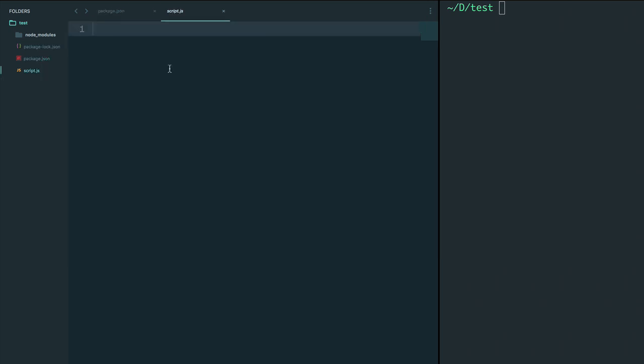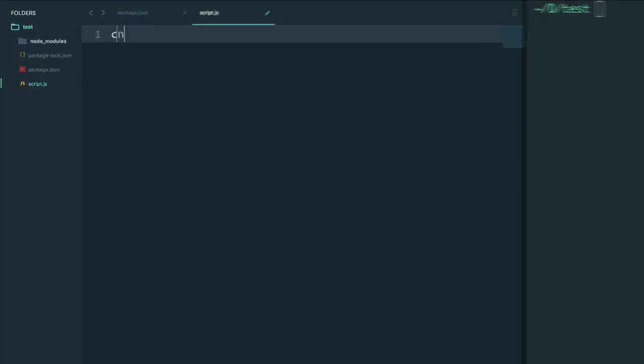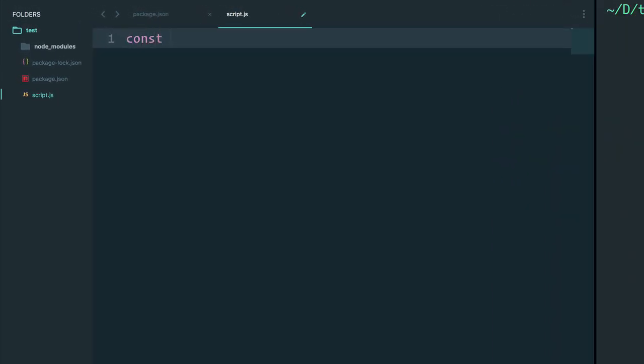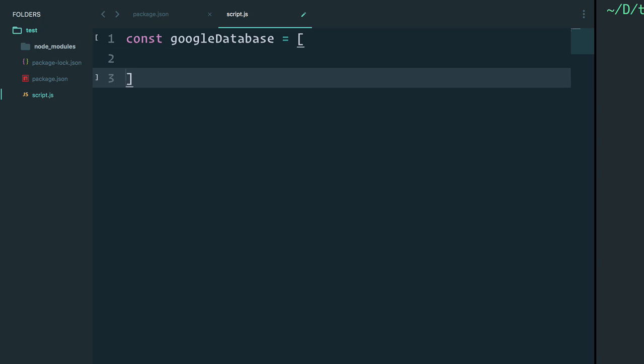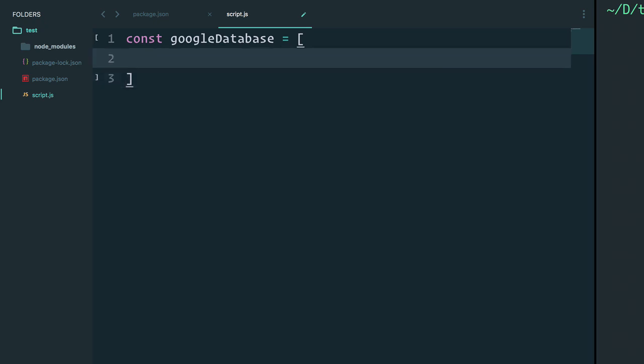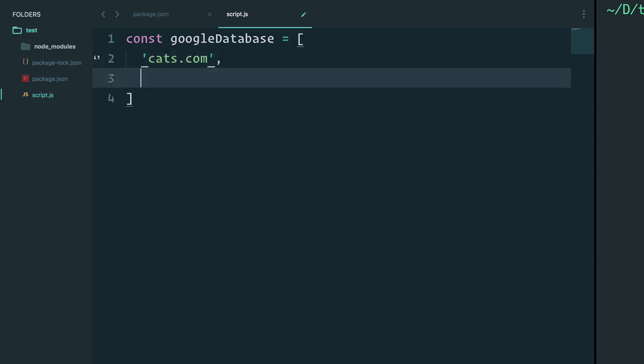Not the dependencies, but dev, because we did the --save-dev. In the script.js file, let's say that we're Google and we have a variable. This is going to be a simplified version of their search algorithm, but the principles are going to be the same. So let's say that the Google database has an array of all the websites that they've indexed. Let's say the first one is cats.com. Obviously, it's the internet after all.